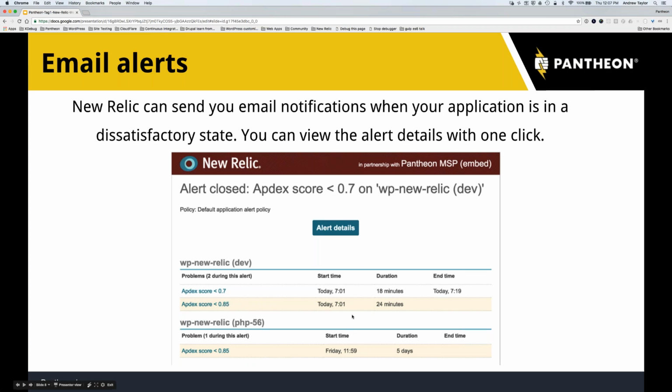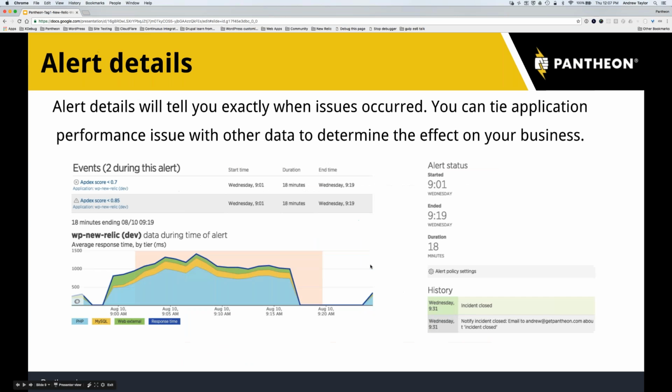So you'll be notified when your site starts performing under that threshold. We can see here, it's showing me that my site performed poorly for about 20 minutes. And if I click on that details button, we're brought into the New Relic dashboard, and we get some more specific details around what was going on there. So we can see again that this was about an 18-minute period.